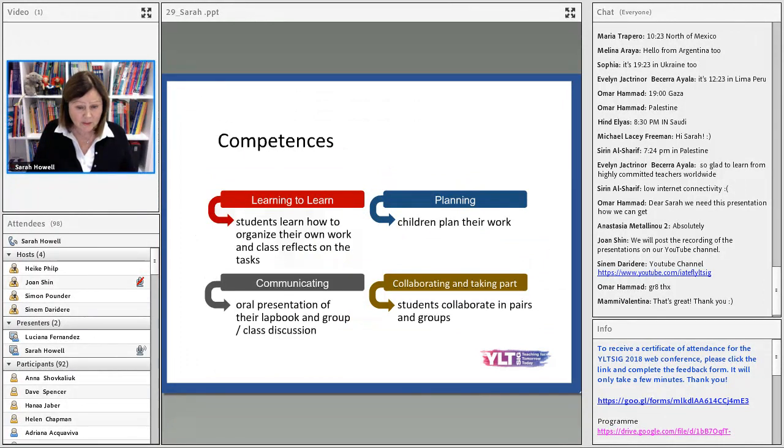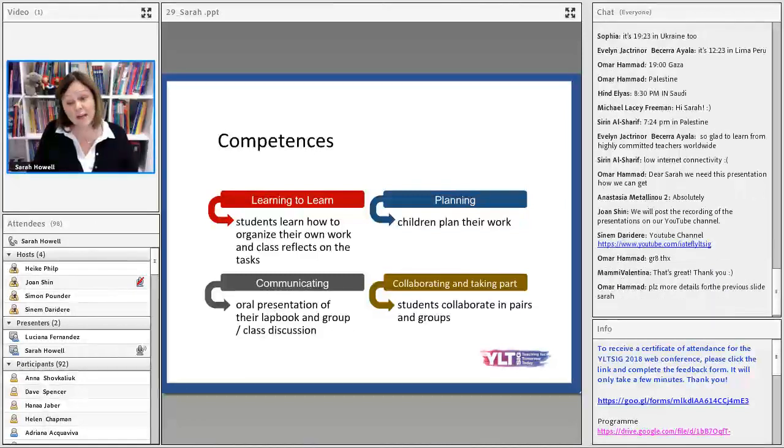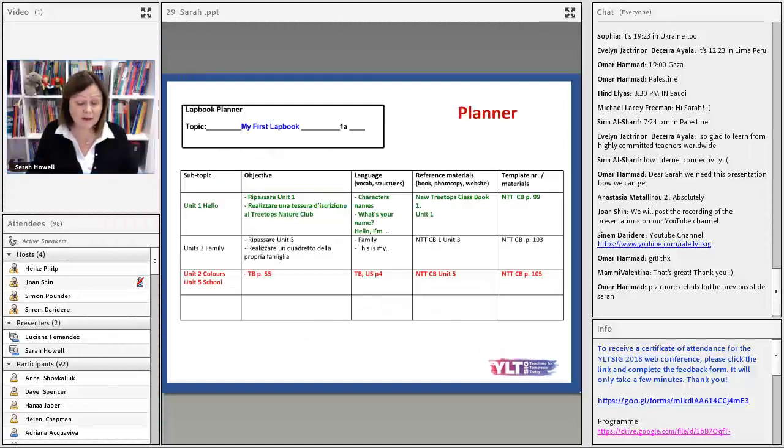The competencies that we are focusing on when we're working with lapbooks are learning to learn. The students learn how to organise their own work and reflect on this together in the classroom. Plan their own work and communicate with oral presentations of their lapbook, group discussions, feedback, debriefing sessions after they've finished. And of course, collaboration, very important in an inclusive classroom, is to include all students and work together collaboratively.